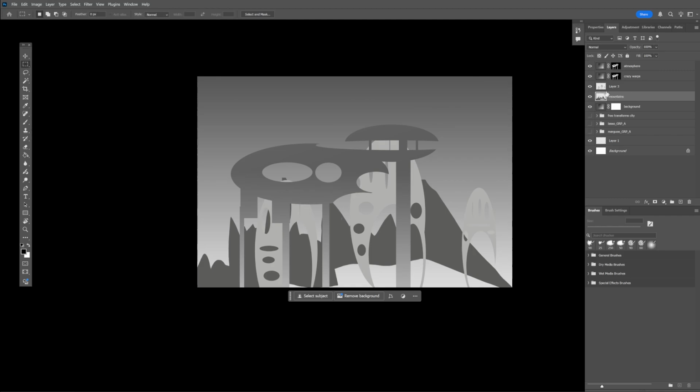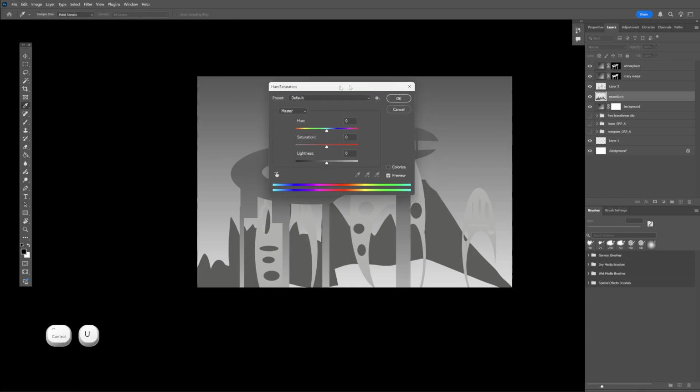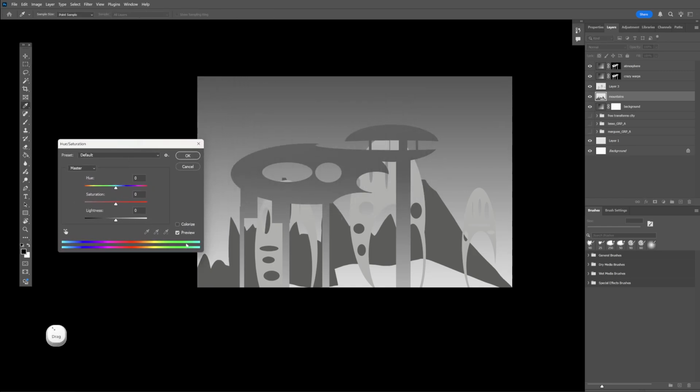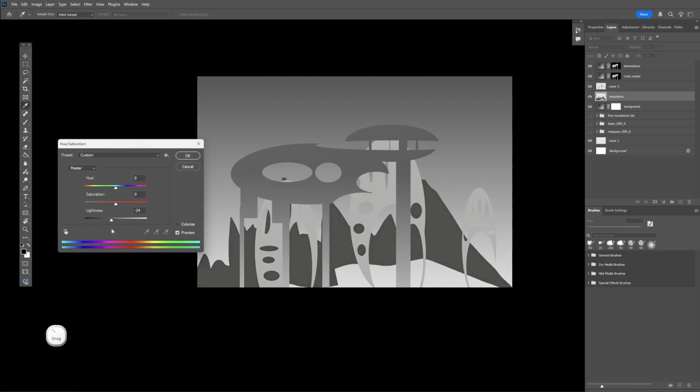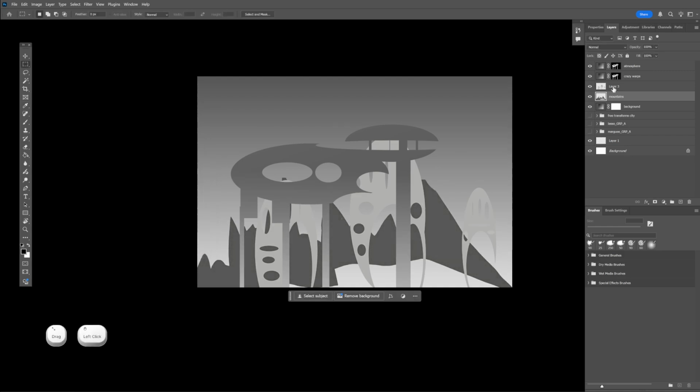I'm going to take the mountain range and hit Control U one time. It's going to take me to Hue Saturation Value. I don't have any hue. You can colorize, however, if you wanted to. I can make these darker or lighter right in here, and hit OK. Then I can go to the buildings here.